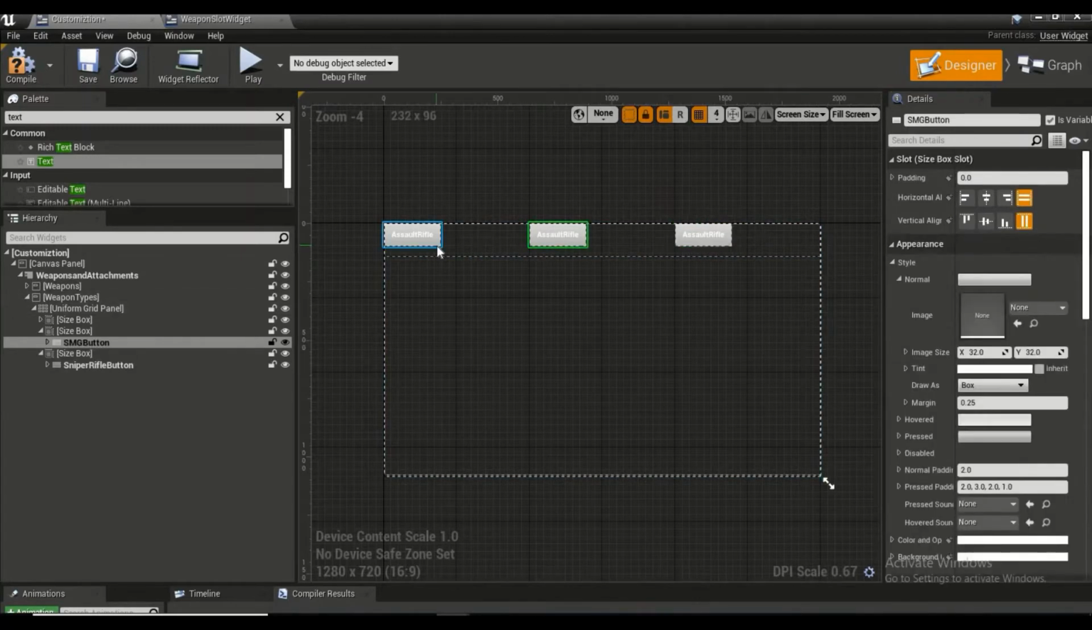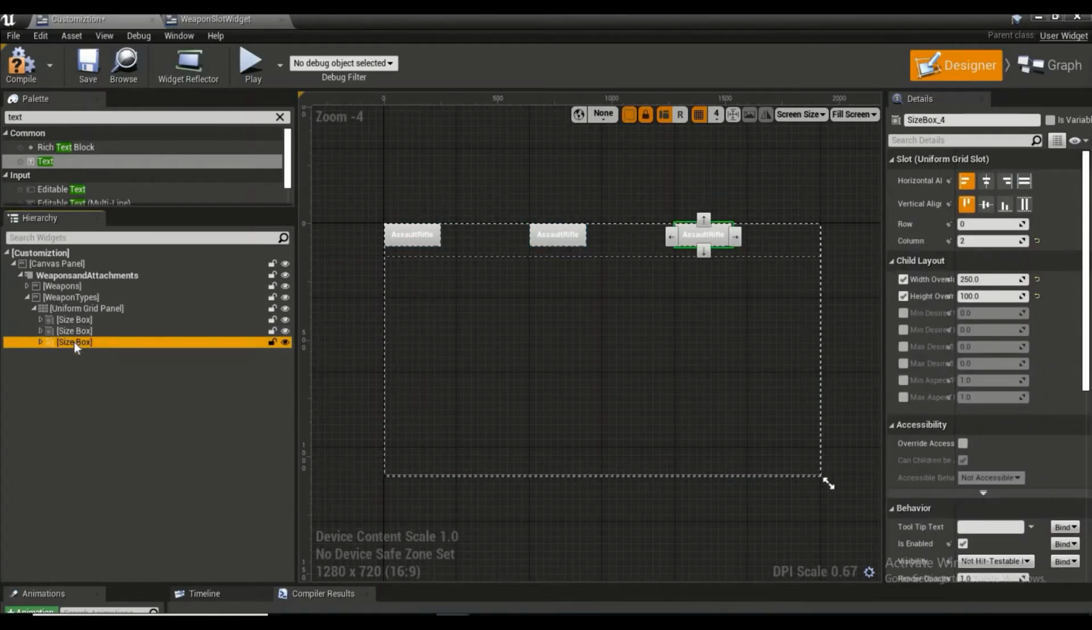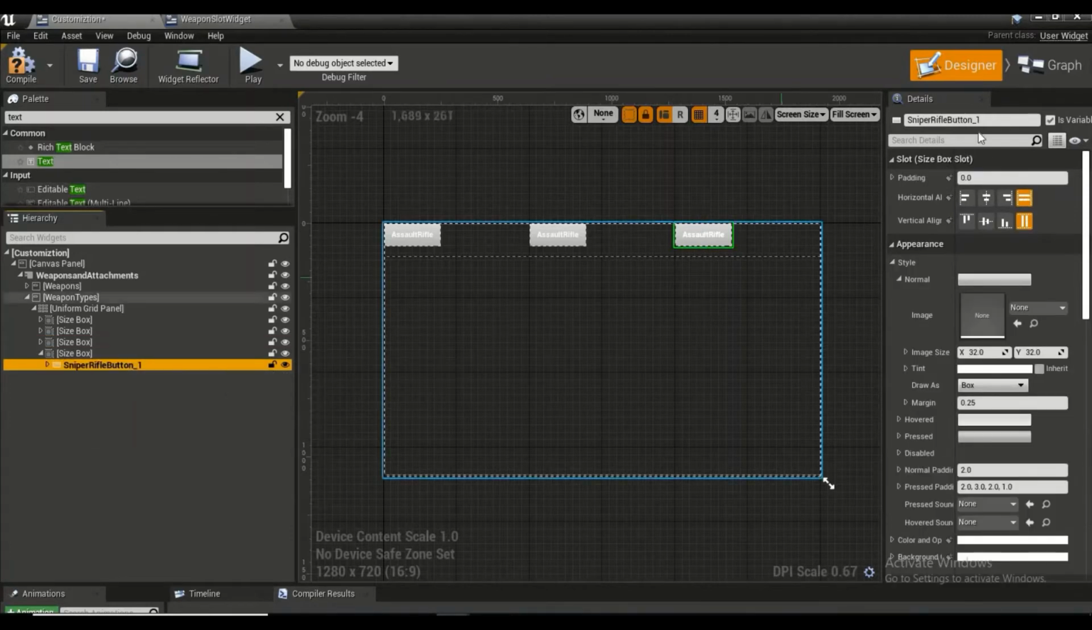I think we should have an assault rifle, an SMG, maybe an explosive. Yeah, you know what, let's go ahead and just do that. So let's add another one, duplicate, and call this one rocket launcher button.